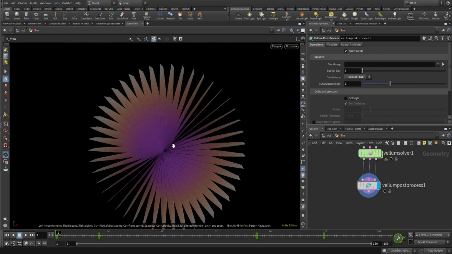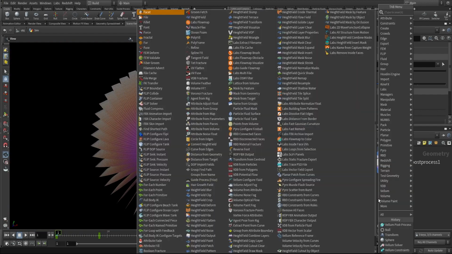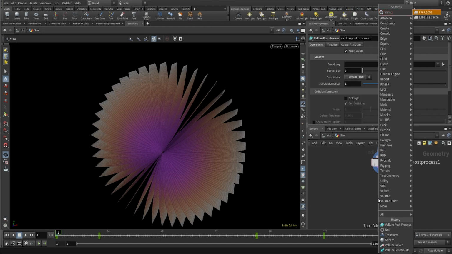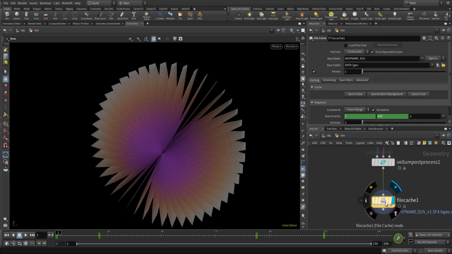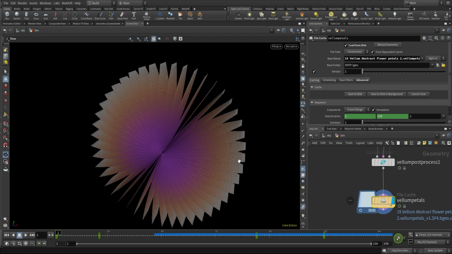So this is what we are getting, and now I can use a file cache node to cache our simulation. I'll name the cache Vellum Petals, and this cache, once we hit save to disk, will save cache of the simulation to where your file is saved. So make sure that your file is saved at a good place, because this cache will be saved near to it. Let's just press save to disk. So our file cache is complete.